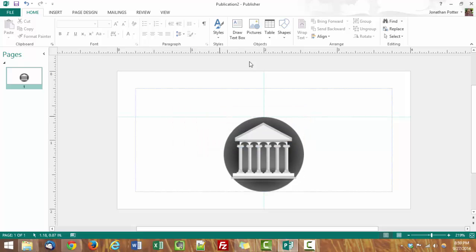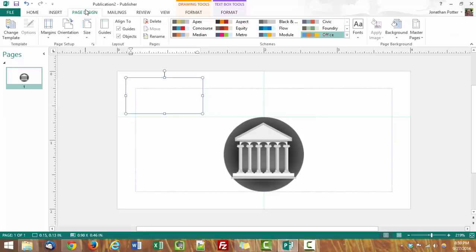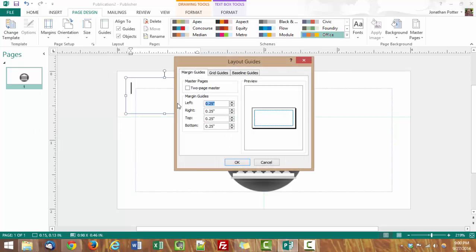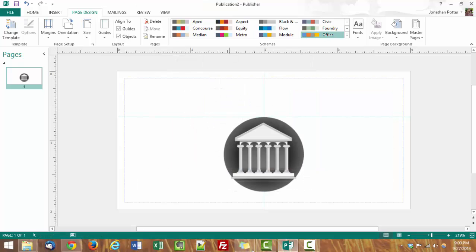But so what I'm going to do is draw a text box, and really those margins are too big for this, so I'm going to change the margins a little bit. I'm going to go into Page Design and then go to Margins here, and you can see it's set to narrow, which is 0.25. I'm going to do custom margins. You guys should know how to do this already because we already did it. And I'm going to go, let's go 1/10 of an inch. I think that'll look a little bit better, because really our document's only 2x4.